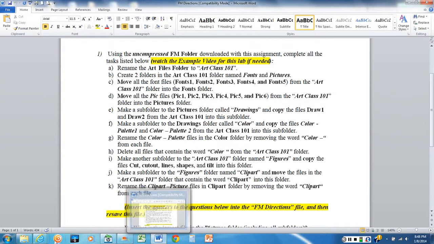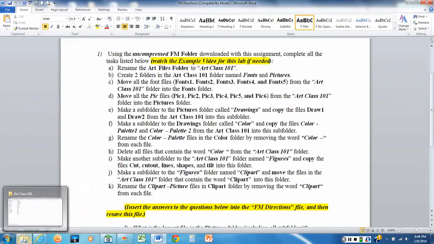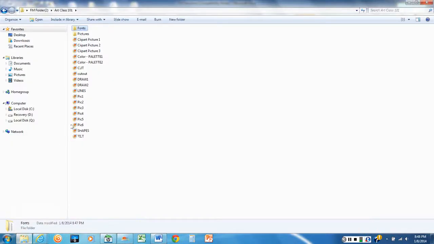So down here on my taskbar, I'll bring up Windows Explorer. I'm going to select all 6 Pick files at one time. We're going to use the same method. Left click on Pick 1, go down to Pick 6, point to it, hold your Shift key down, now click on it, and all 6 files are selected at one time.